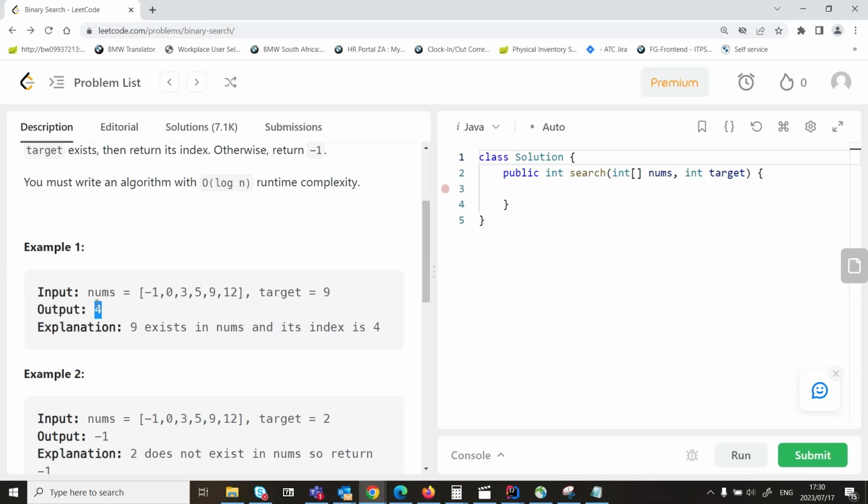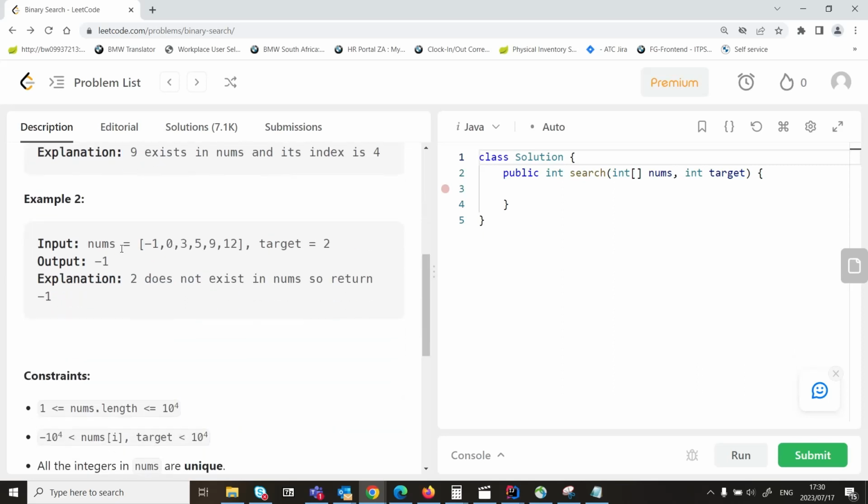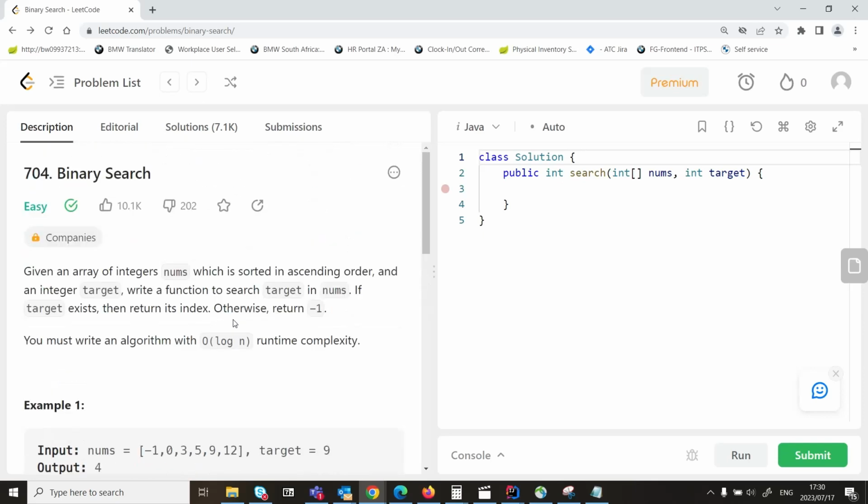If we're looking for target number 9 in this array, then we know that's going to be at index 0, 1, 2, 3, and 4. Hence, we have 4 as the output. Otherwise, if we have 2 as the target, we know that there's no 2 here. 2 does not exist. That's the expected outcome. So without any further ado, let us jump straight into it.